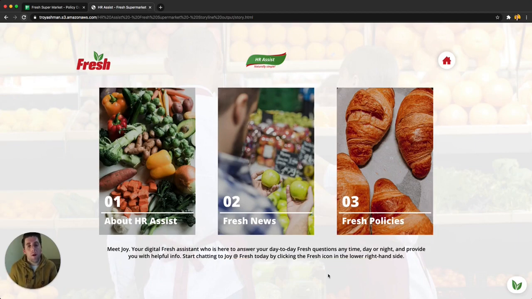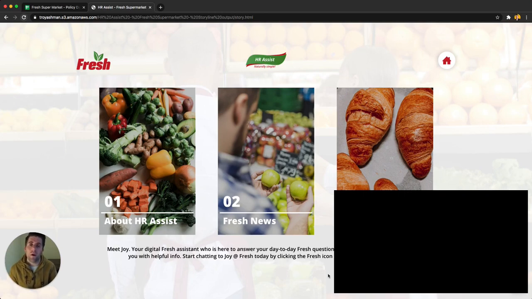Now, because this has been built in Articulate 360, it is not 100% mobile responsive. However, I have done some testing to check if it is mobile responsive, and you'll see in the lower right-hand corner at the moment a bit of a screen capture that I've done of using the entire e-learn on my mobile device.